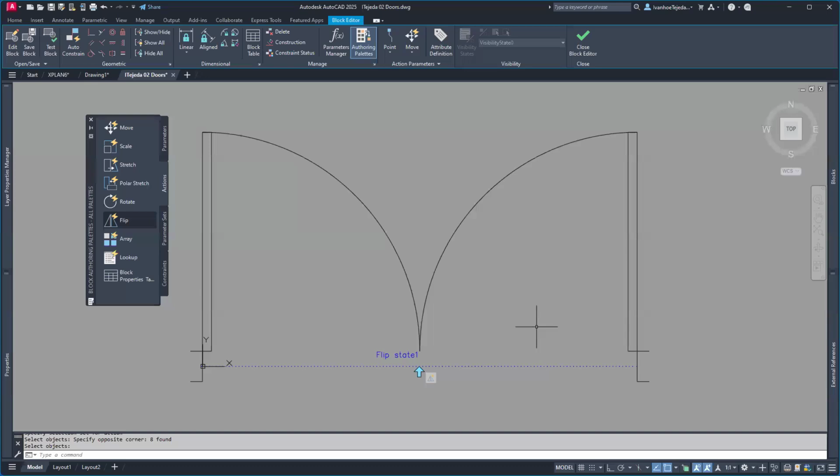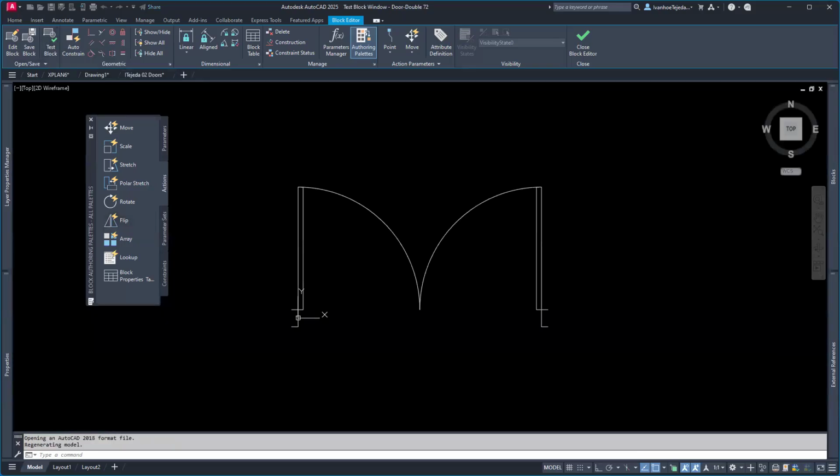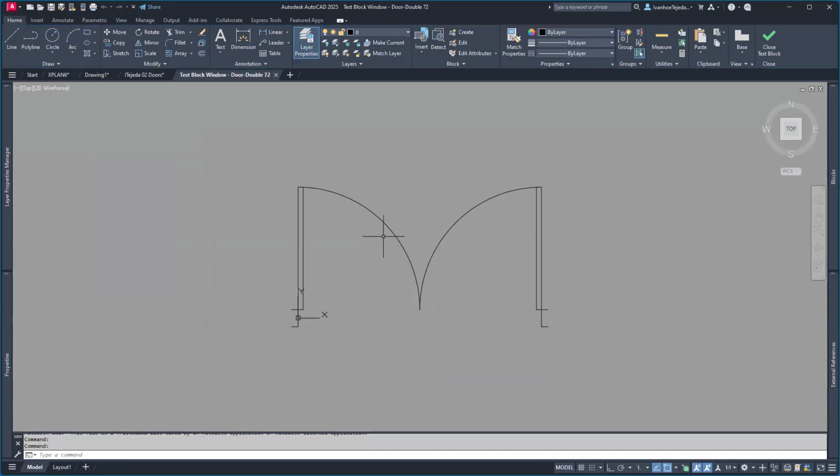Then I forgot one little thing, and that was my base point. But that's all right. Let's test this out. So from here, there is an option to test the block. I come over here, and it's block editor. It's the open and save section, and I go over to test block. And when I test block, it just takes me right into this window that is a testing window, and I can click on it, and you can see how it will flip like that.